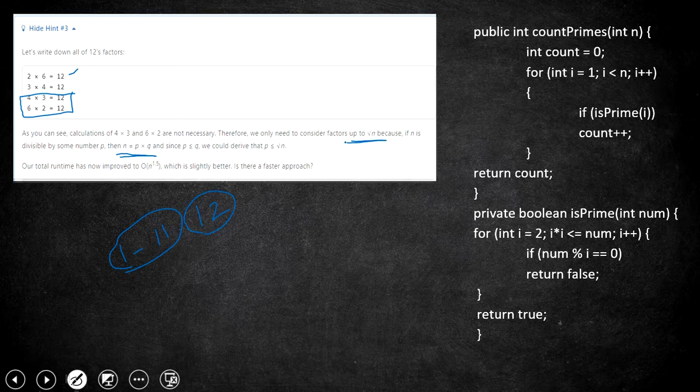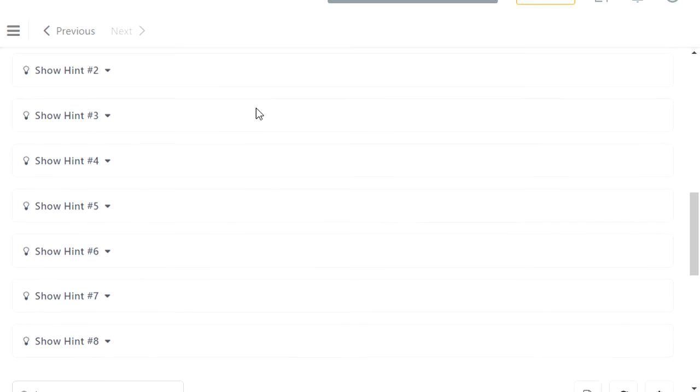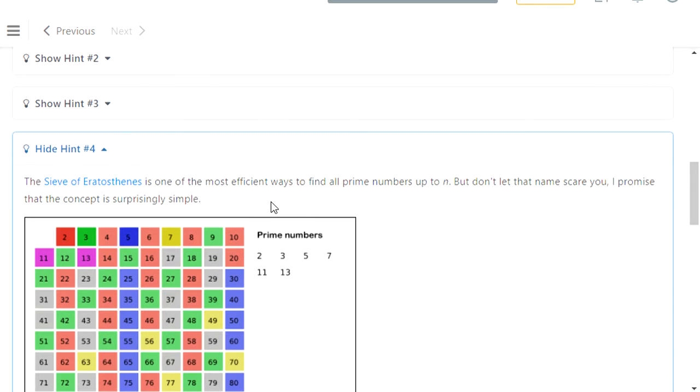So we are making a little change to our previous solution in the isPrime function. Instead of checking for every i less than num, we are checking i into i less than num. In that case, we don't have to iterate over all the numbers less than n, and this reduces the time to n power 1.5 compared to the previous solution. This solution works in big O of n log n time, which is better than the previous solution. Here comes hint 4 which talks about the most efficient way to find all prime numbers up to n. So we are going to discuss this approach now.